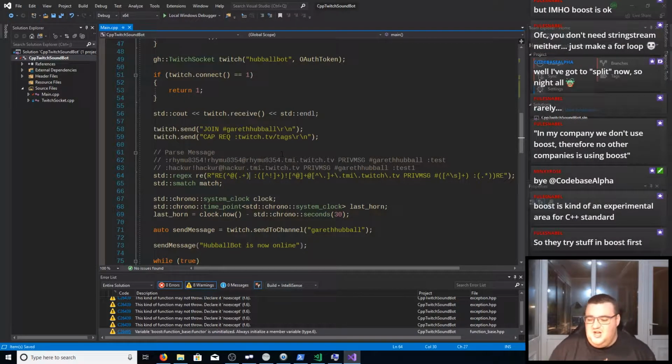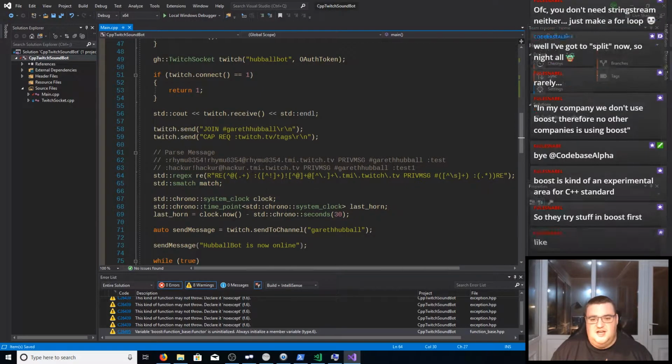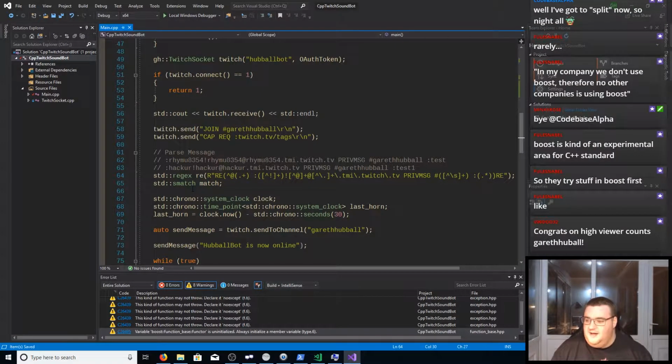Boost is essentially an experimental area for the C++ standard. I mean, did Chrono not come out of there?